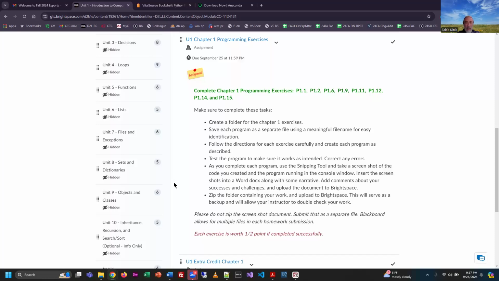Follow the directions for each exercise carefully and create each program as described. Test the program to make sure it works as intended. Correct any errors. Hopefully there's none, right? As you complete each program, use the snipping tool in Windows or the screenshot tool or the grab tool on Mac, depending on which OS you're running, and take a screenshot of the code you created and the program running in the console window. And I would prefer those as separate screenshots, by the way. I don't want print screen on a 4K display and then dropping it into a Word document. Some people do that. I'll show you how in just a second.